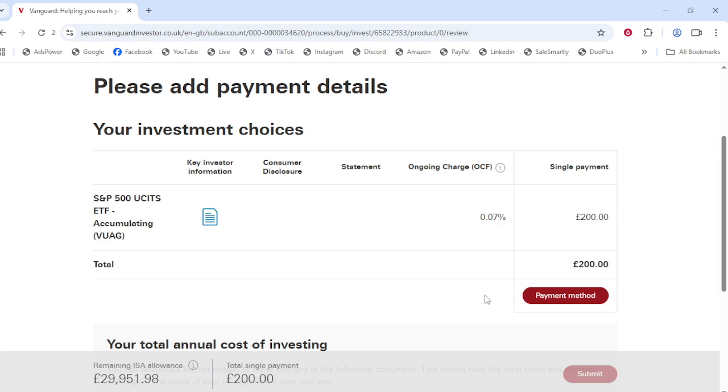And that's all there is to it. By following these steps, you can invest in the S&P 500 through Vanguard.